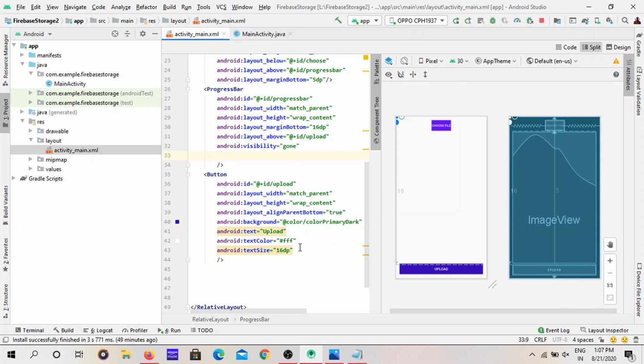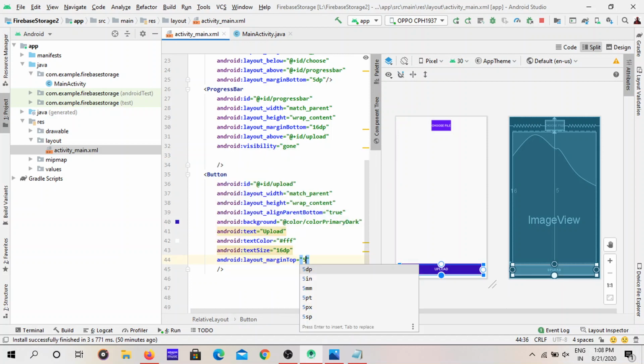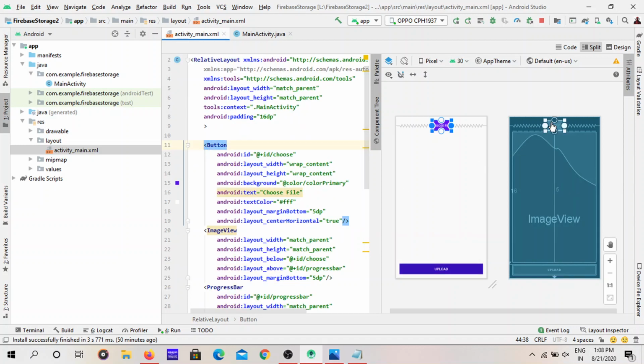And for the button, we want margin top as 5 dp. It's nothing. See, when I'm giving margin top 5 dp, it is giving some space between image view and button view. For the button we are giving layout margin top. When we are giving layout margin top 5 dp, it will give some space between image view and button view. Okay, when we are giving margin bottom to this choose button, it will give some space between image view and this button view.